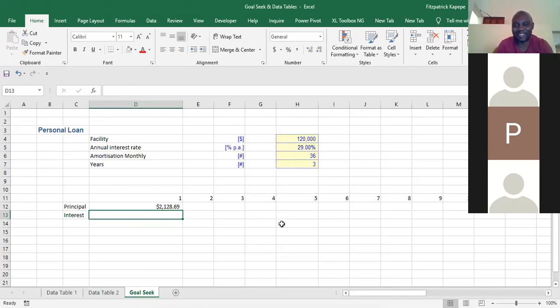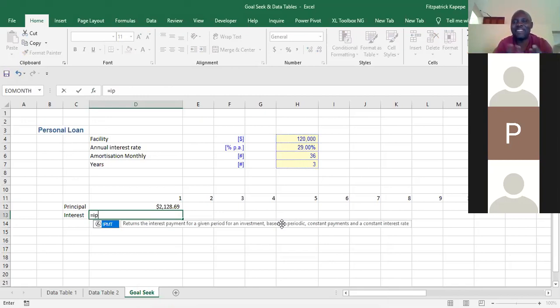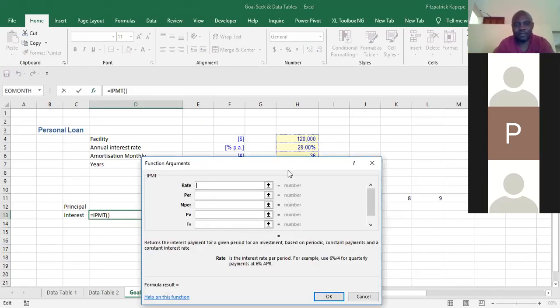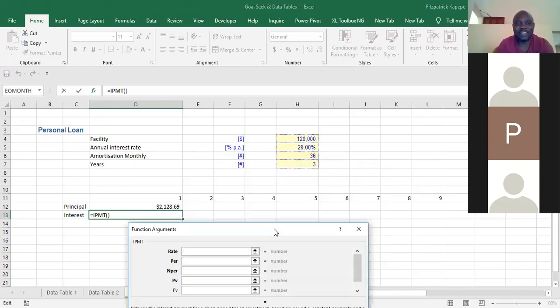Now look at the interest. It will be equals IPMT. IPMT, that is the function that we use to compute interest. Tab, Control A. So under the interest here, we'll do the same thing, 29%, which is H5, divide by 12. Then per period, we'll pick period 1 like that.